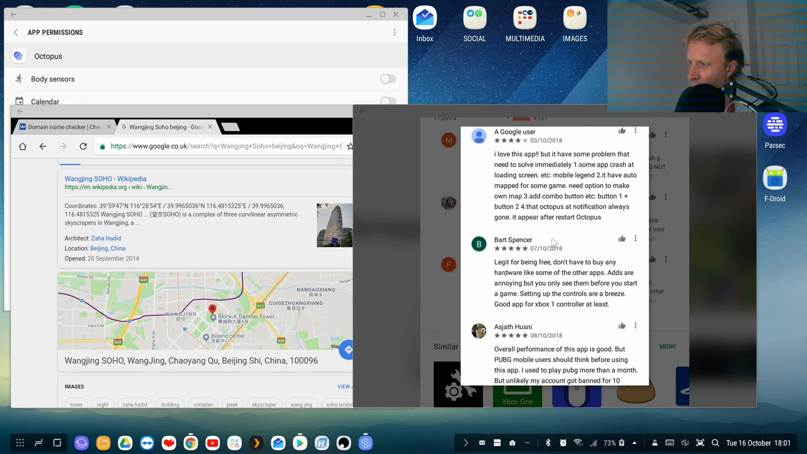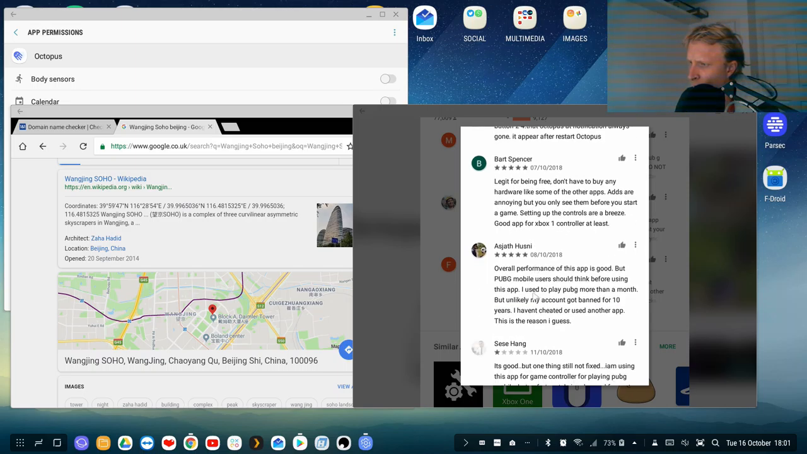Oh my god, legit for being free, you don't have to buy any hardware, so it's for anyone. Overall performance, but PUBG Mobile users should think before using this app. I played PUBG for more than a month, but unluckily my account got banned for 10 years.